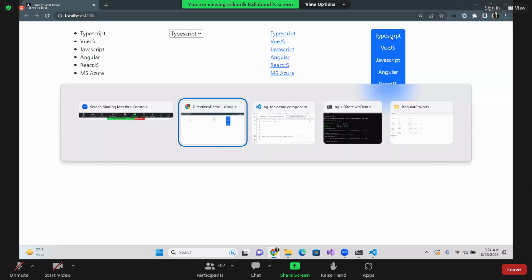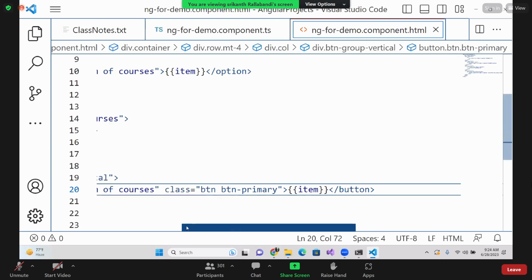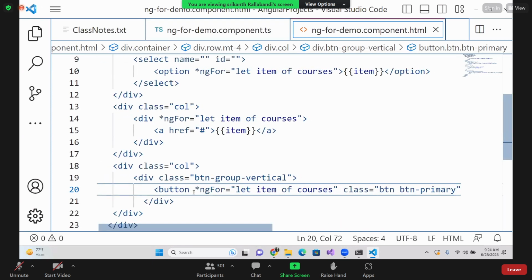Now tell me, is there any limitation that we can apply ngFor on a particular tag?